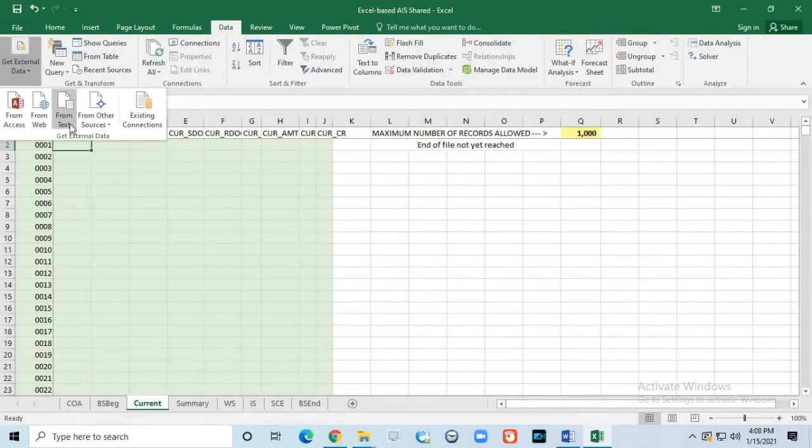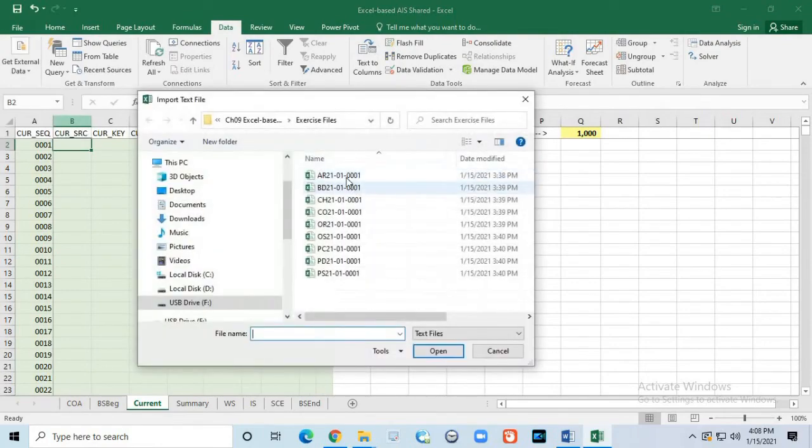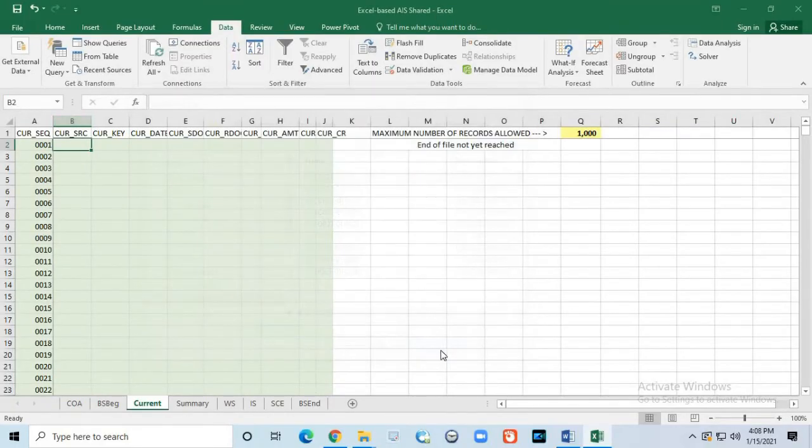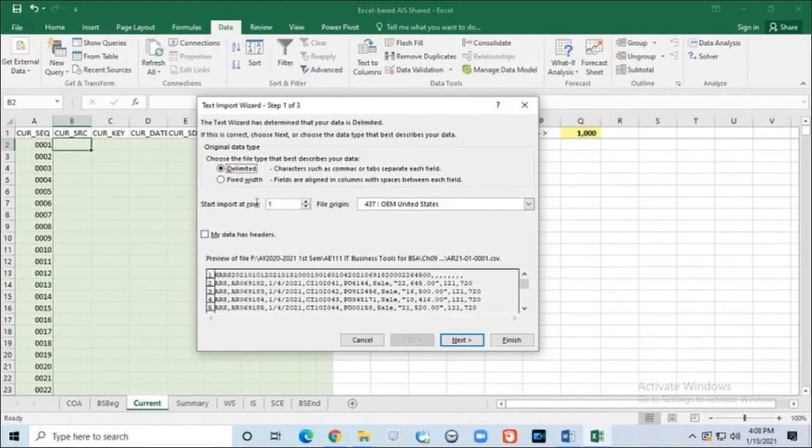In the Import Text File dialog, find the folder where the CSV files are located. Choose one file. It doesn't matter which one to import first. And click Import. The text import wizard will appear.